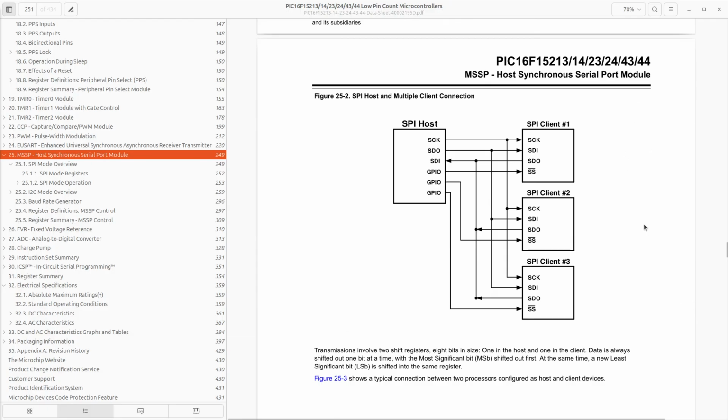The client select exists so you can attach multiple devices to the same serial port and use the client select pin to select which device you actually want to connect to. Here's a diagram that illustrates that. For each device, you need a separate SS pin. Now we only have one device, our single 8-bit shift register, so we only need one client select signal.